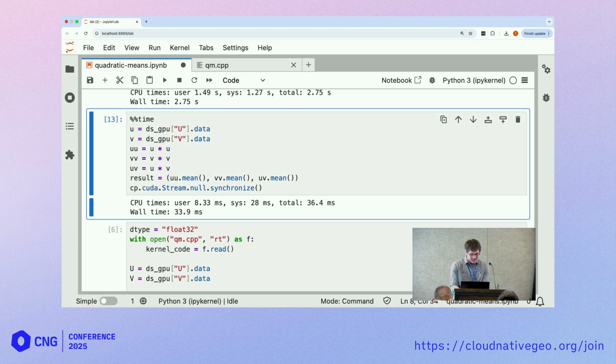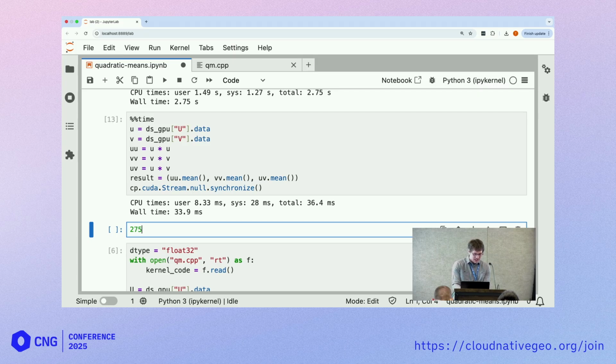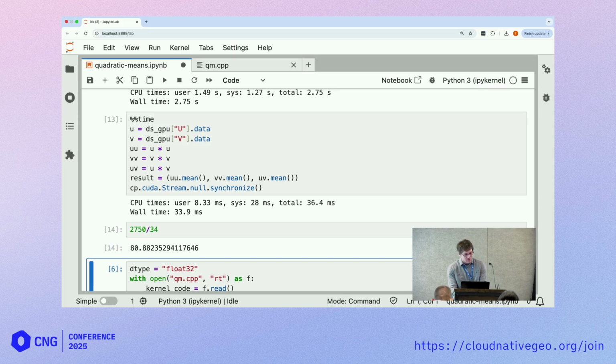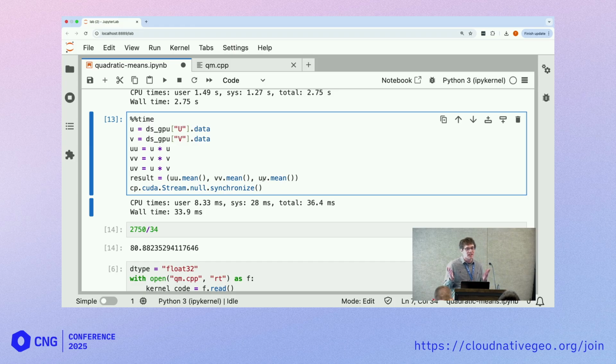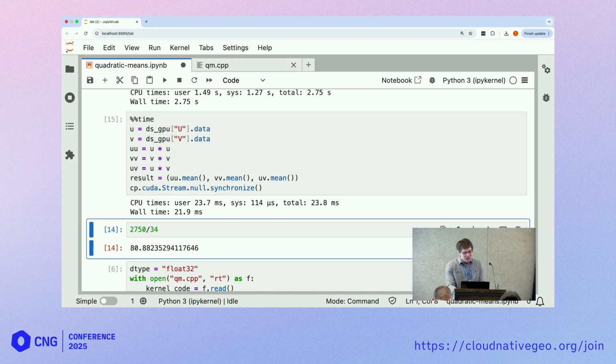So I don't know, that's 2750 divided by 33, 34, round it up. It's like a nice 100x speed up with like 1 line of code change. I'm cheating a bit, and we'll talk more about how I'm cheating, but yeah, it's a really nice speed up there.